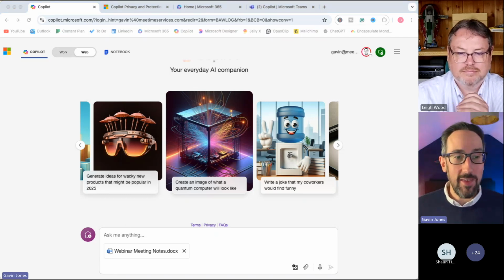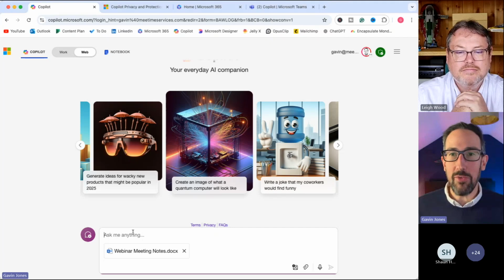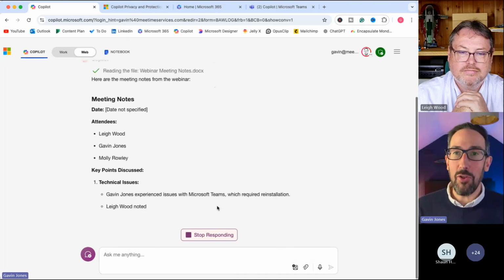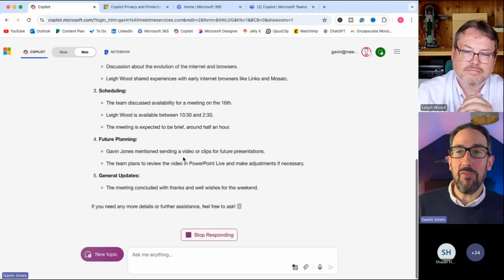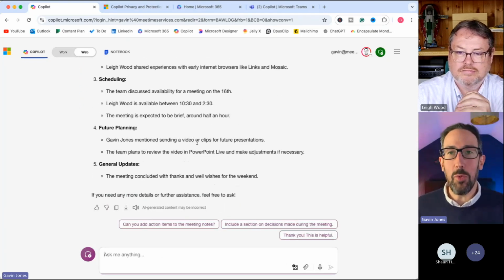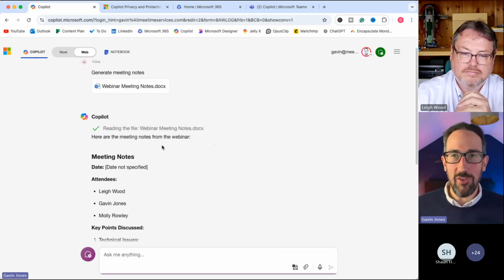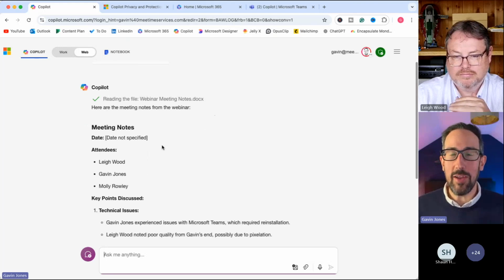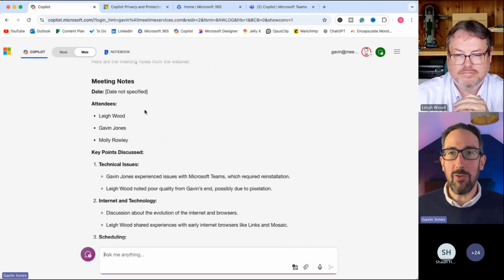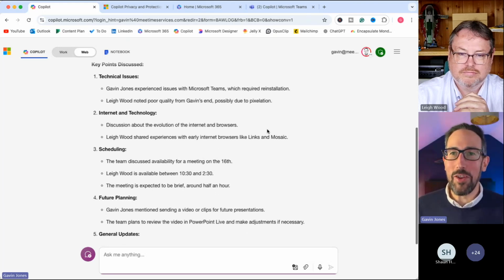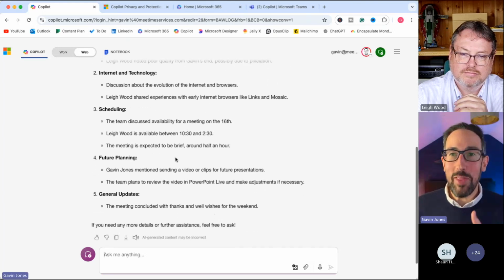And we can ask the same prompt as we would do in Teams. We're just going to say generate meeting notes and attach that meeting transcript. It's going to read the file, know it's a meeting transcript, and then give us something very similar to what we'd get if we paid for Copilot and had it directly in Teams. So it's one extra step to download your transcript and upload it into free Copilot. But you can see it's got the attendees, what we talked about, some technical issues as we were getting on, and some of the actions as well.